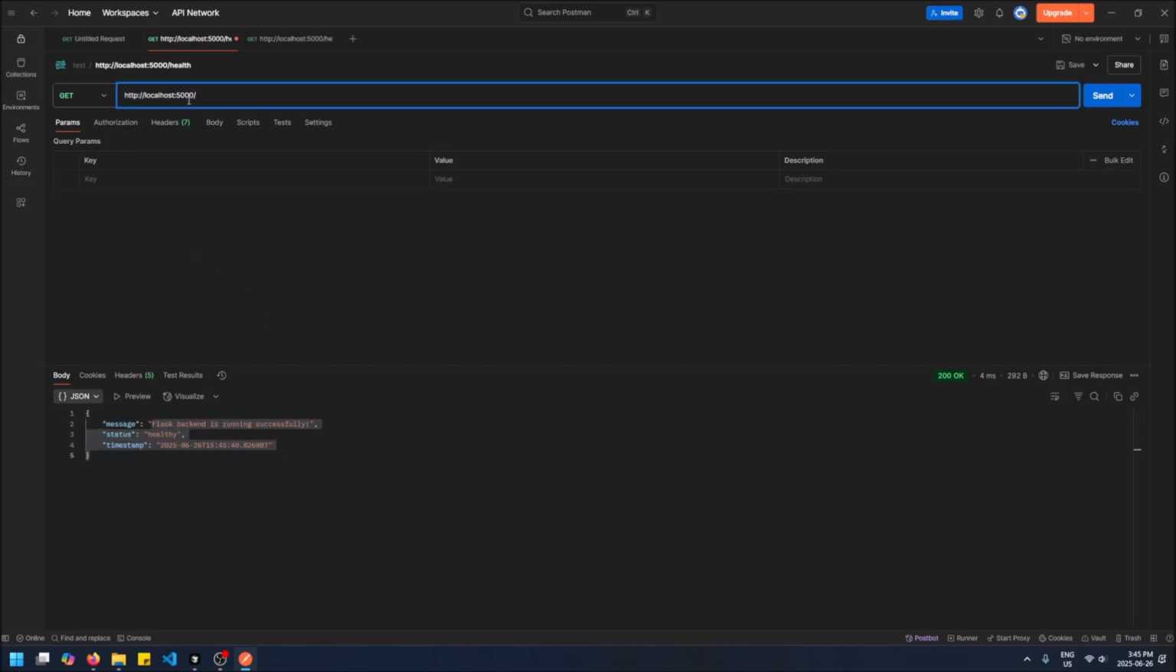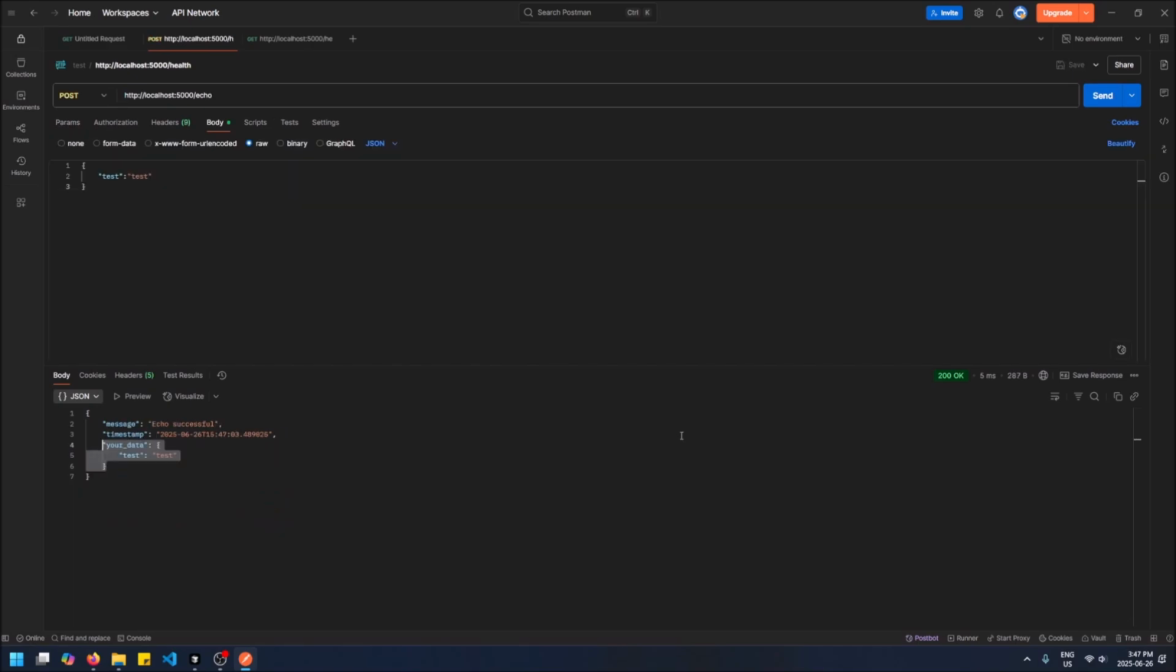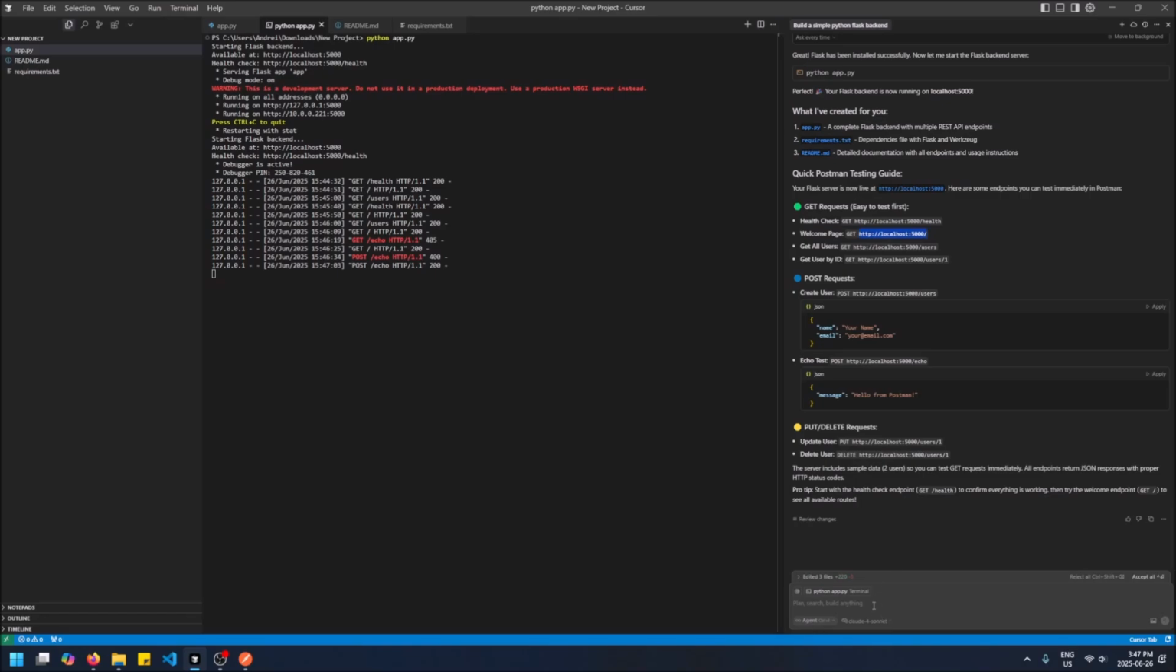Let's go to the home page. I think it was just regular localhost. So let's see what this gives me. Okay, it gives me a list of all the endpoints, which is pretty cool. Anyways, I think that's enough yapping, but this is probably my favorite AI code editor.